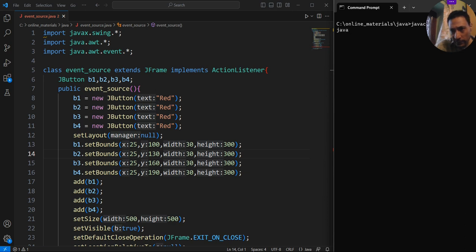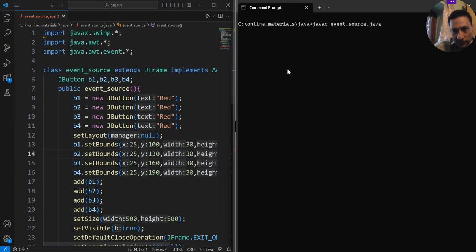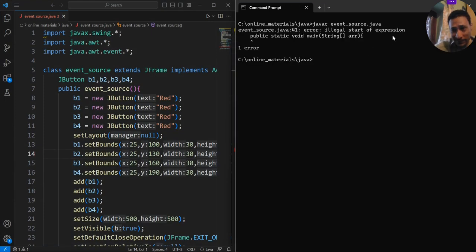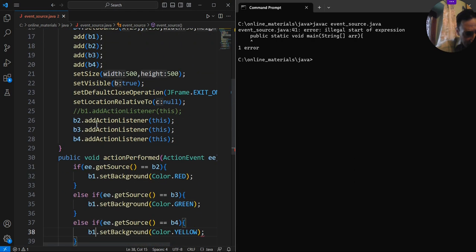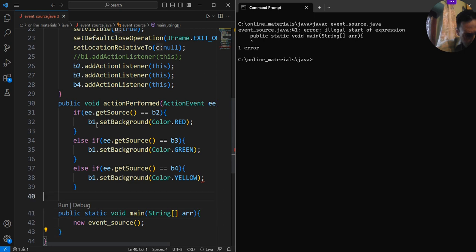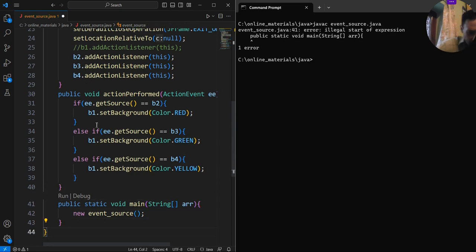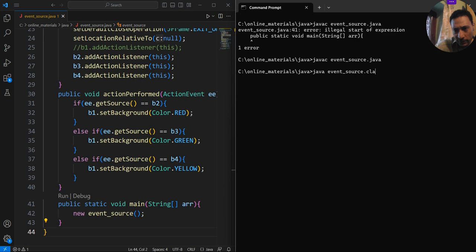Javac EventSource. Enter. Illegal start of expression. What is the mistake here? Oh, did I write this main within the actionPerformed method? Okay, let's correct this. Corrected. Java EventSource.